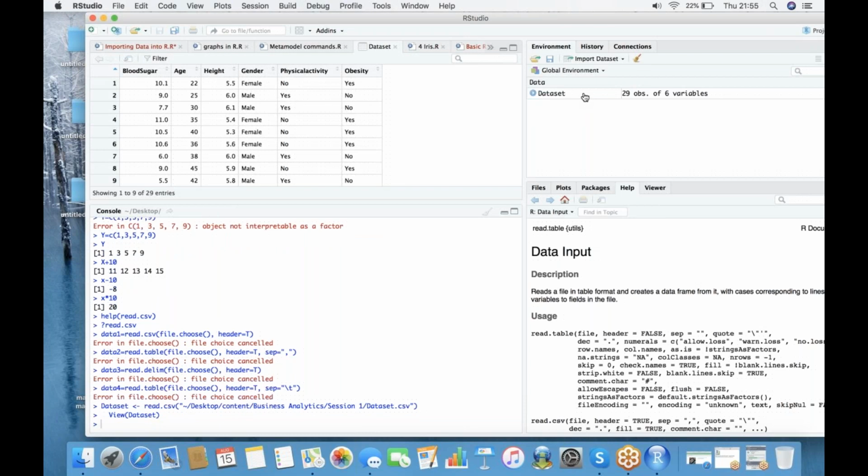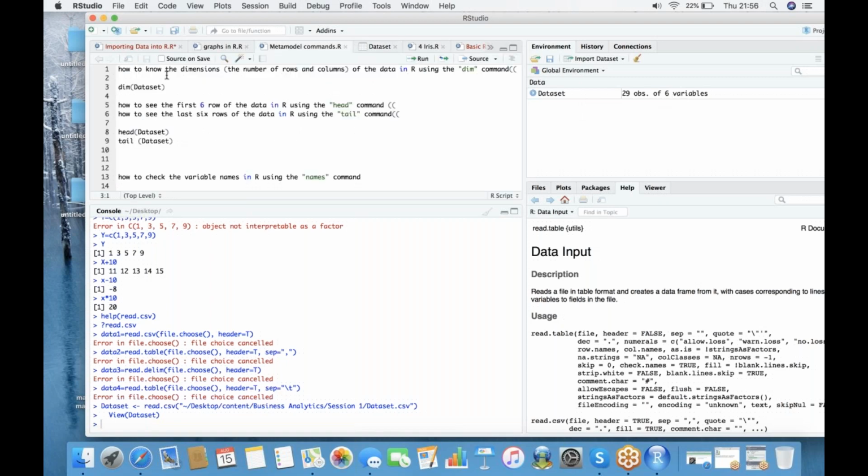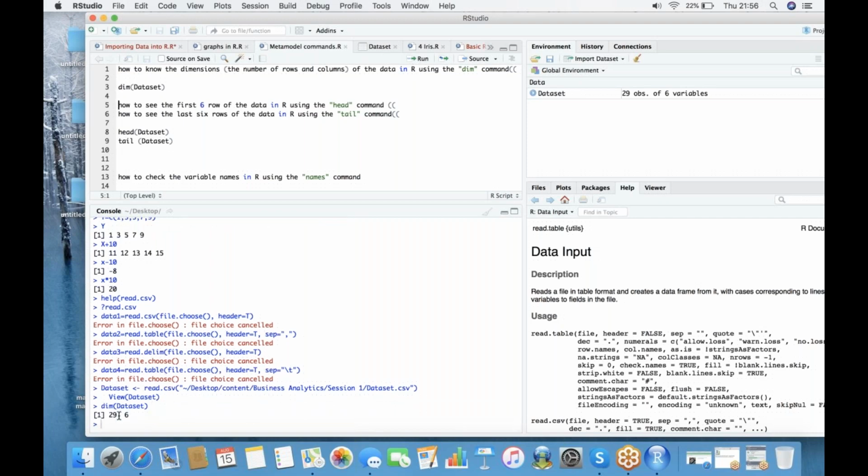I've got a data set which I've just created for working purposes, with 29 observations and 6 variables. This is my data set that I have here. We're just going to do some basic operations. I want to know the number of rows and columns. I give the dim command, and I get 29 rows and 6 columns, which is 29 observations and 6 variables.